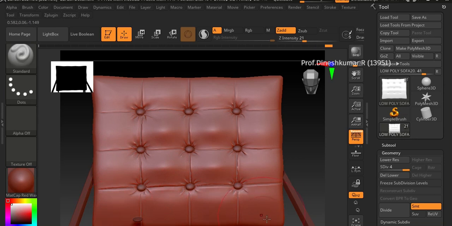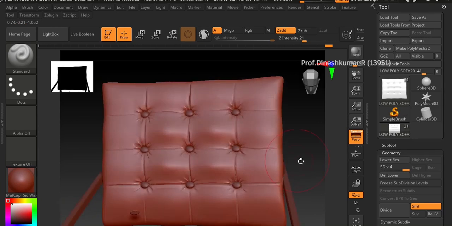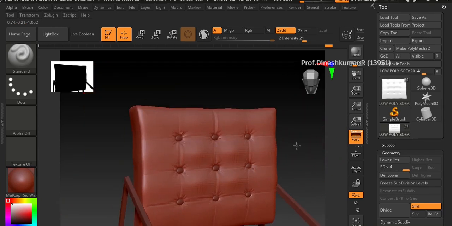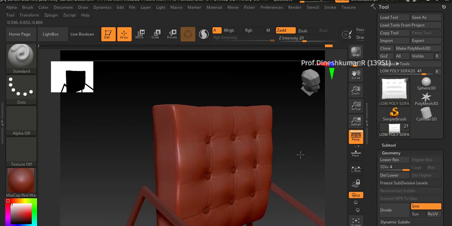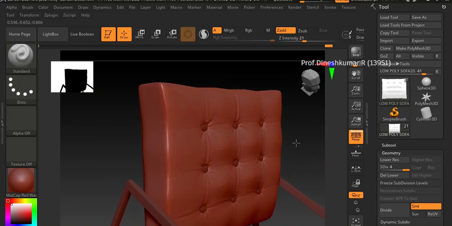Now you could see it's embossed. And if you want too much, you can just pump it again. The more you draw, the more it will bring up. So it's up to you to find out how much of it you want.